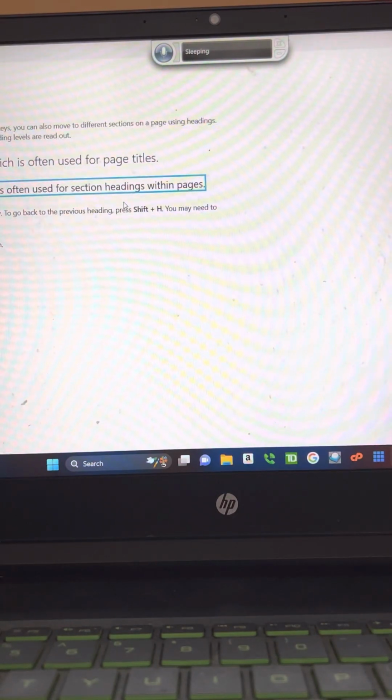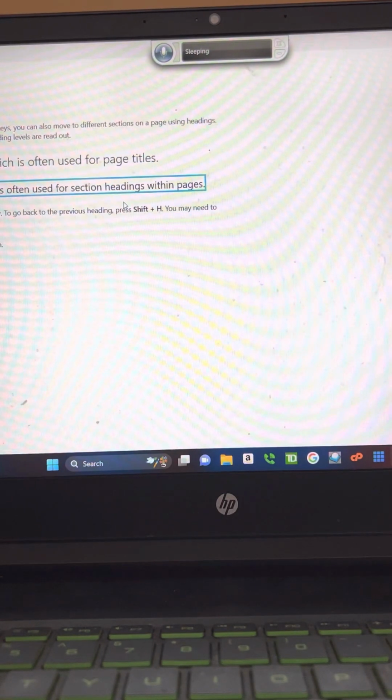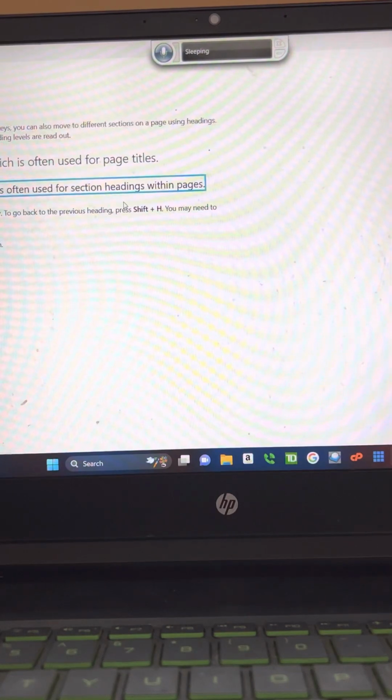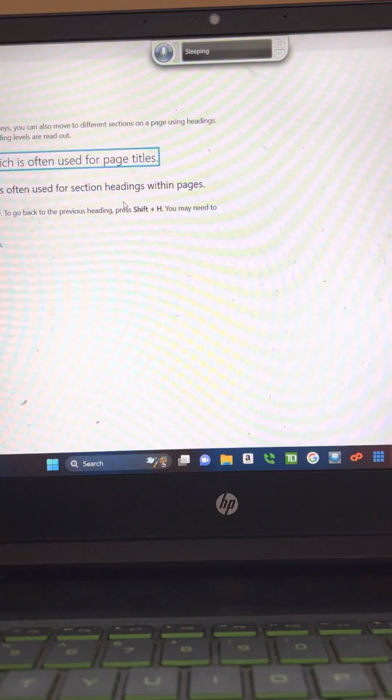This is a heading level 2, which is often used for section headings within pages. Heading level 2. And I have not let the Shift key up, and I'll press H again. This is a heading level 1, which is often used for page titles. Heading level 1. And you'll notice I'm moving in reverse through the headings. I'll let the Shift key up, and I'll press H again.